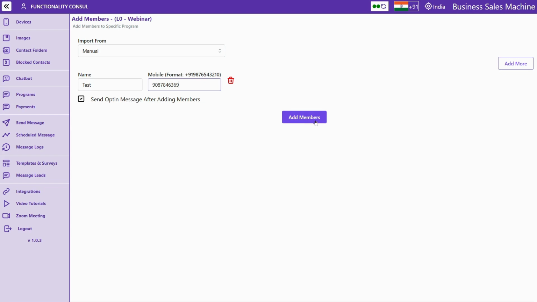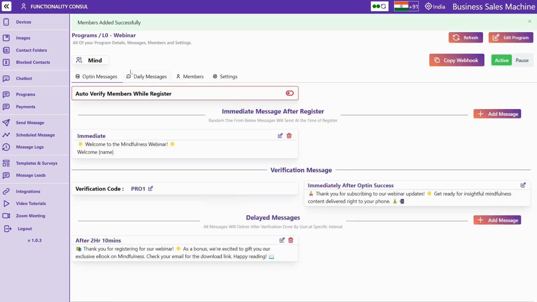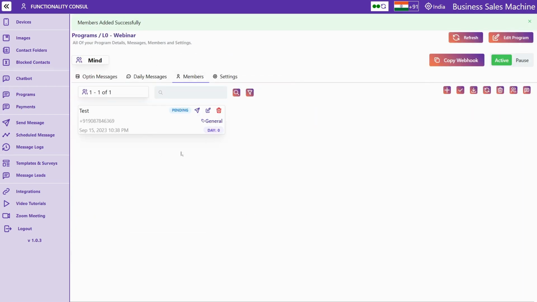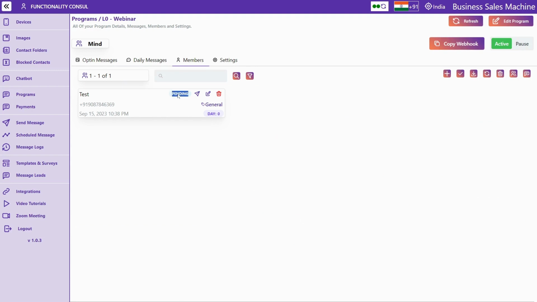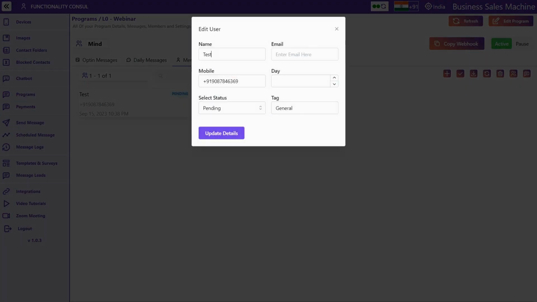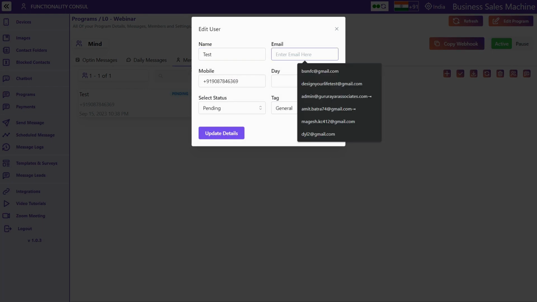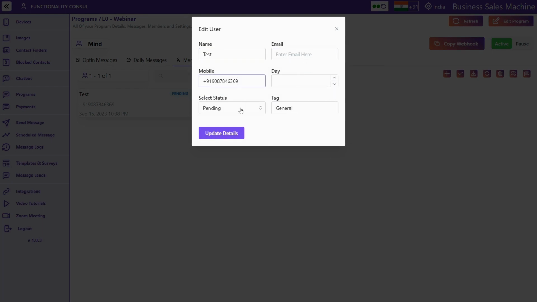So after adding, you can just click on add members. So the member is added, right? So here there are various member statuses. Here it is pending. I'll also tell you what the other statuses are. So just click on edit. Here it is showing a name and email, you can add it here, mobile number, status.